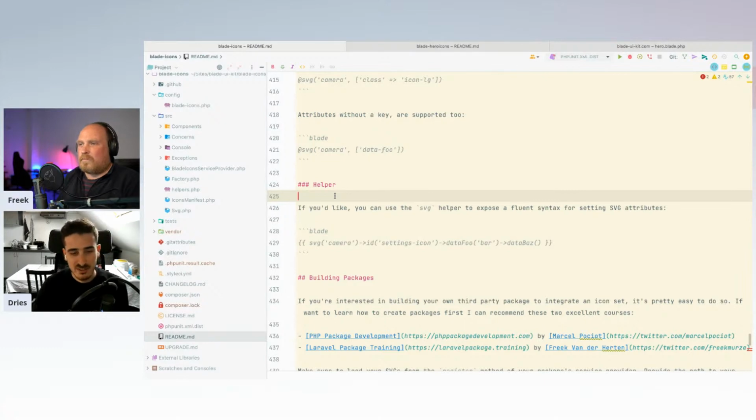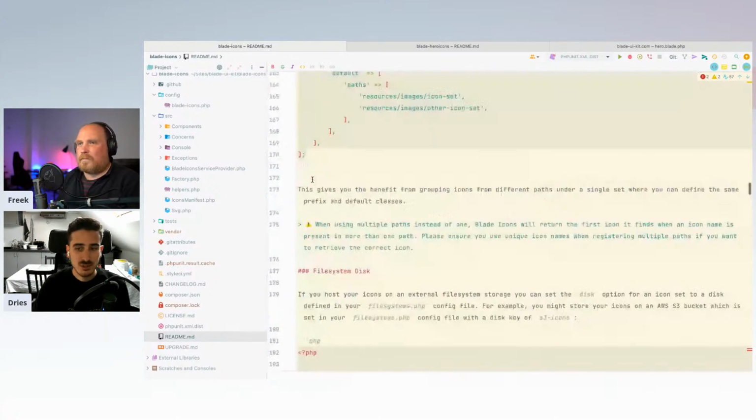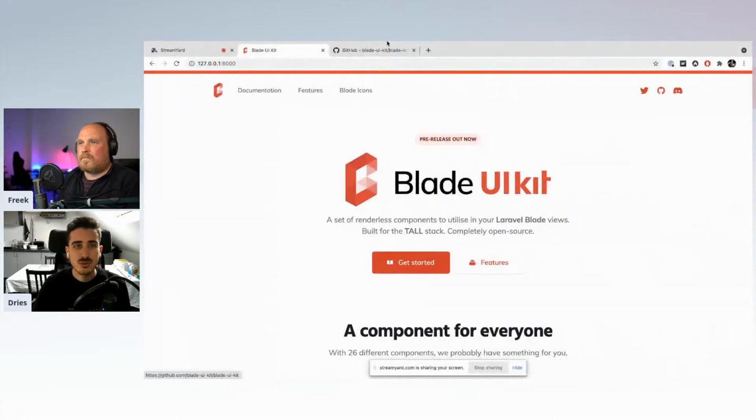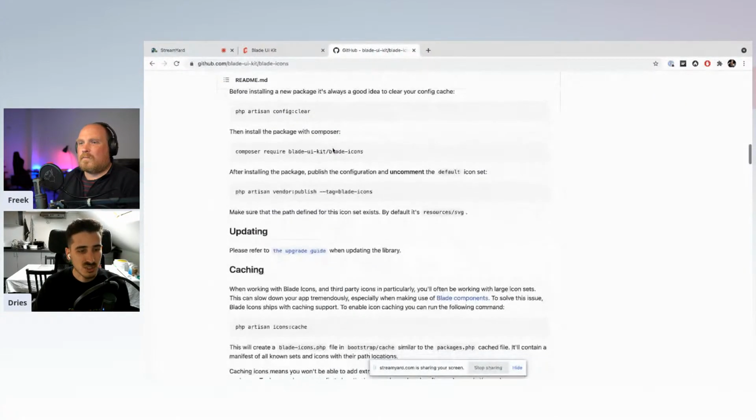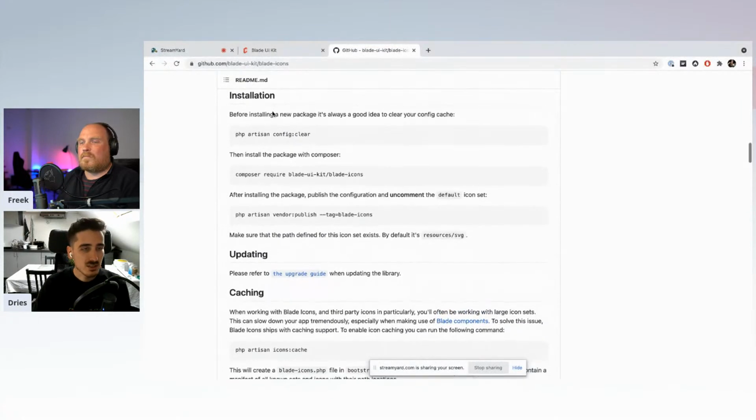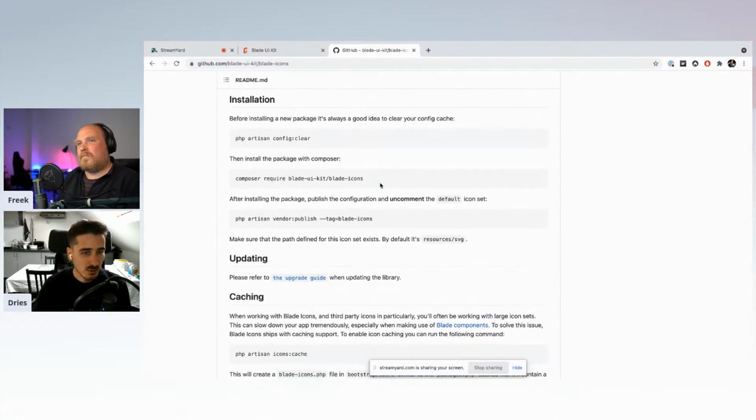There's something for everyone in terms of how you want to render those icons. It comes also with quite some features. I'm actually going to show you the README file because that's much easier to follow. So the installation is pretty easy. You just require the package, you publish the configuration file, you make sure that the default icon set is uncommented so it can discover your resources.svg folder. And then you put SVG icons in it, and it just works.